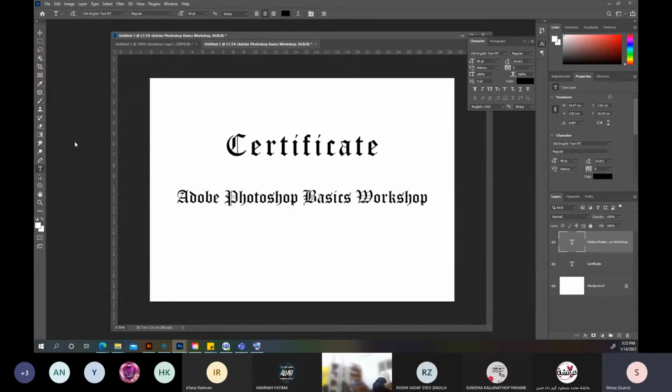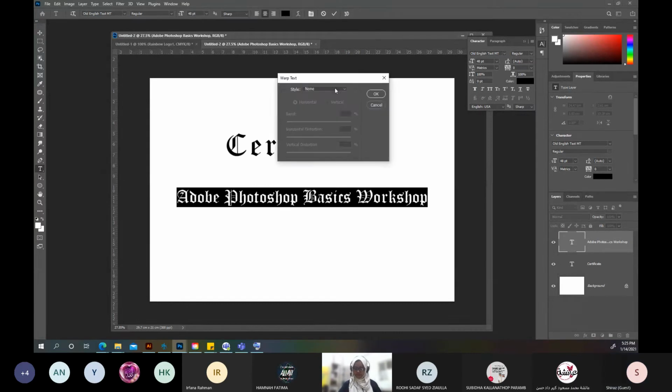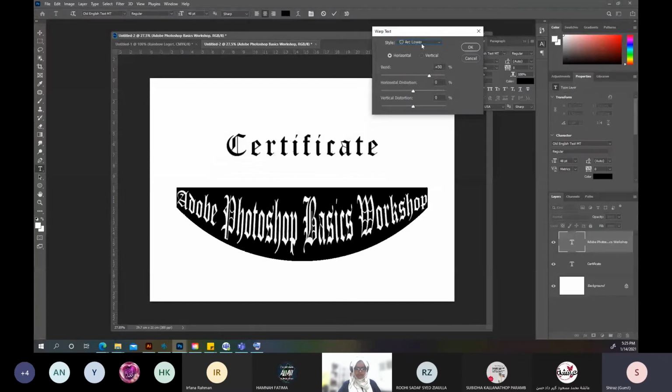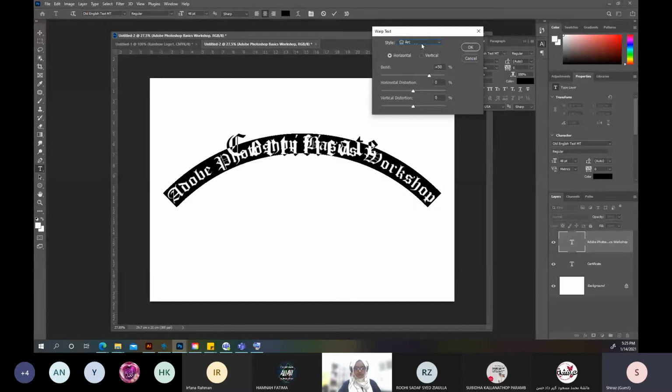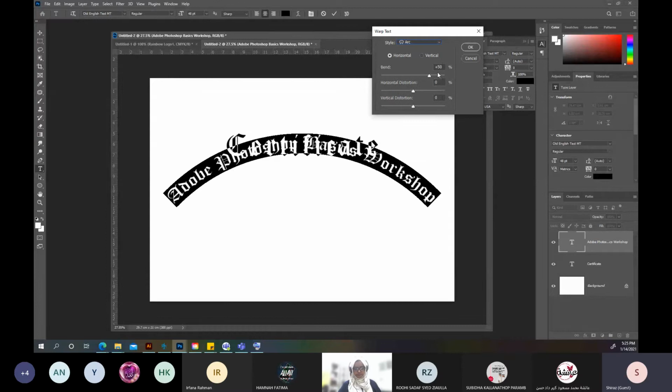To do that, I'll take the text tool and select the text, and then I come here on the right side of the color. You can see the T on the circle, right? You just click it, and here in the style, that is warp text, and in the style you can see a lot of options like arc, arc lower, arc upper, and arch. A lot of options are there. So I will just select arc, and it is 50%.